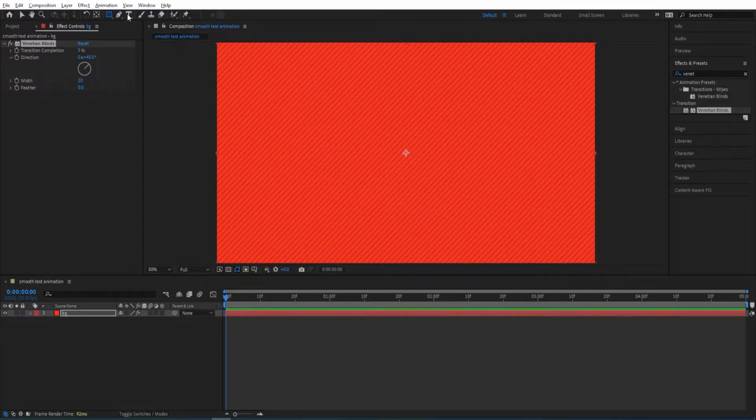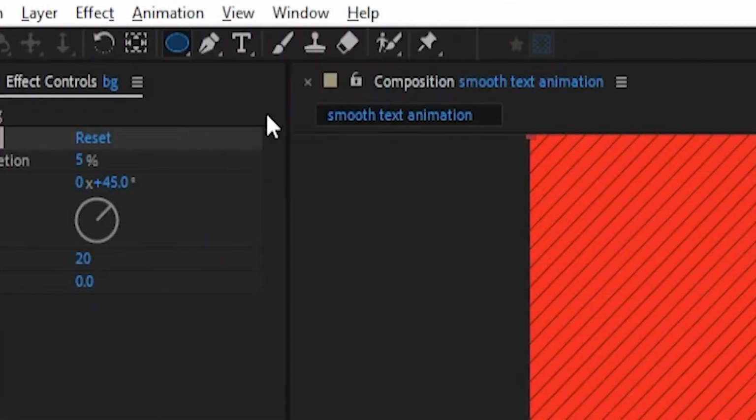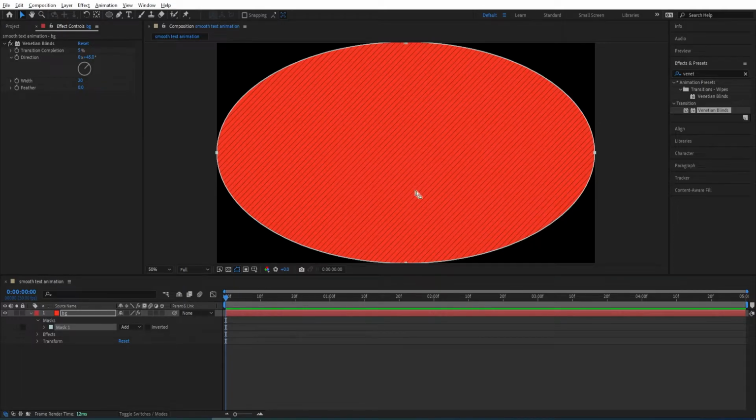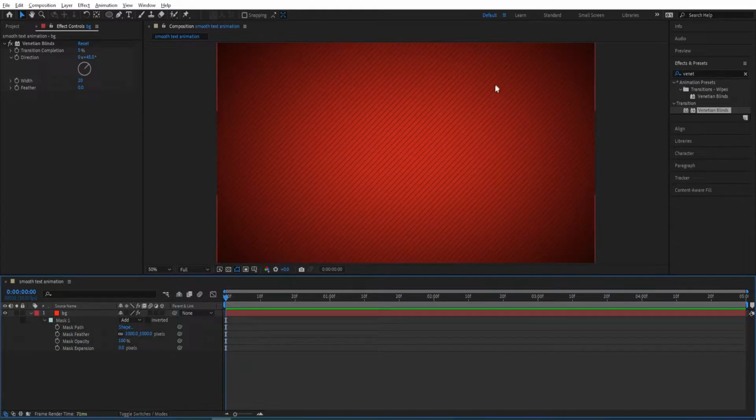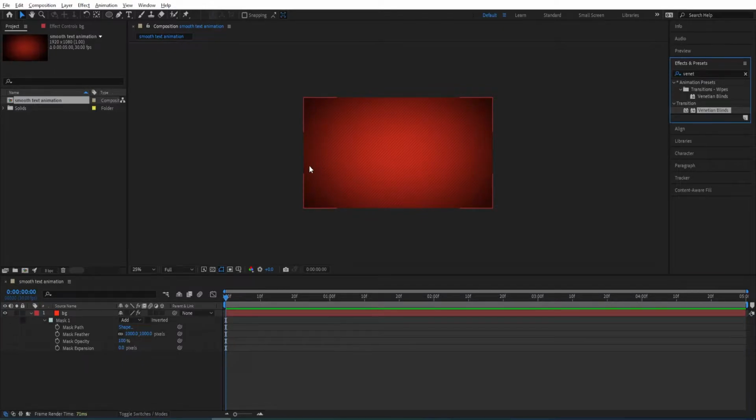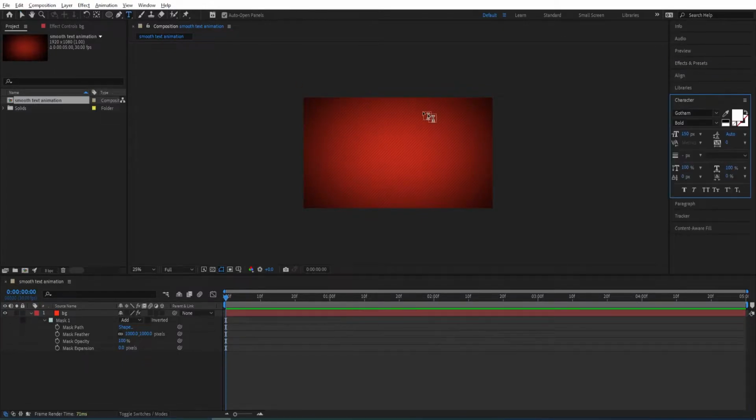So go here to, this might be a rectangle tool for your case, and then go here, click and hold, and then choose ellipse tool. And then double click on it here, so it creates a mask like that, and then we select the layer, press M twice to get this mask options, and then change the mask feather to 1K, so we get a vignette effect like that.